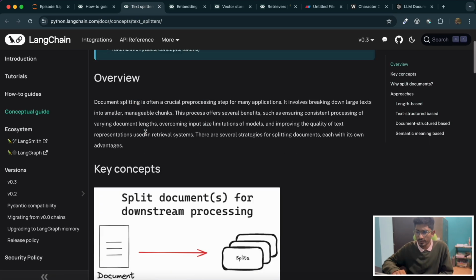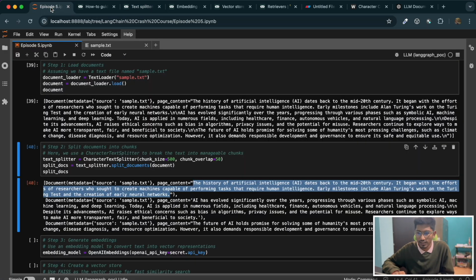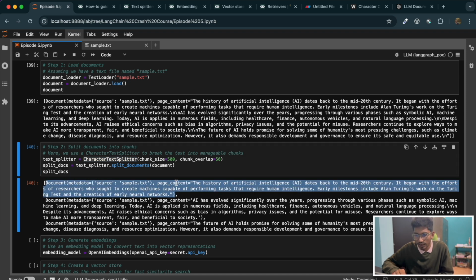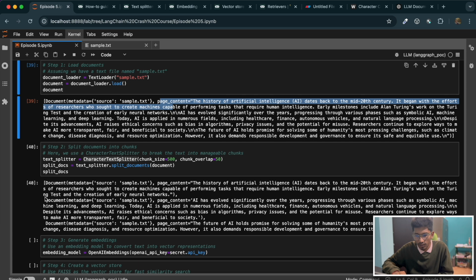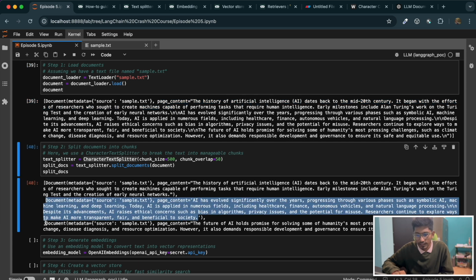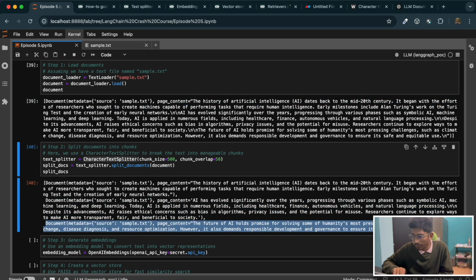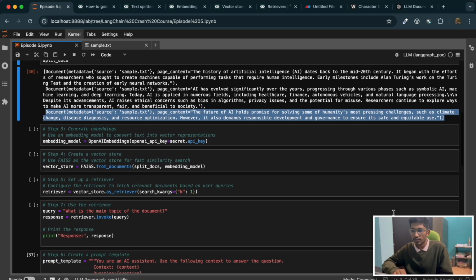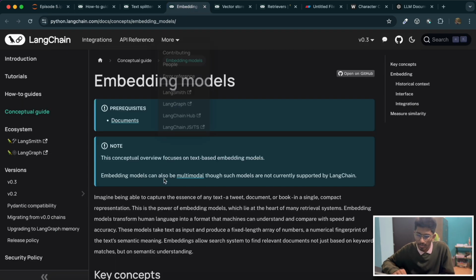So you can try out different methods based on your use case, but here we have used a character text splitter. Okay, so now we see we have a total of 3 split documents. Our big document is split into 3 parts now. Okay, 3 self-explanatory parts which have their own semantic meaning. Now let's jump to the embedding part.